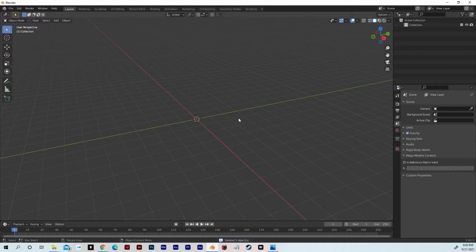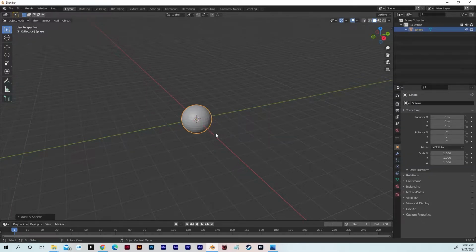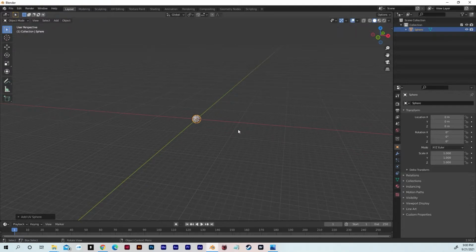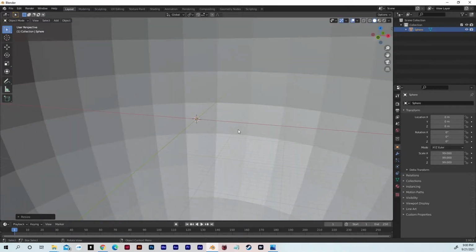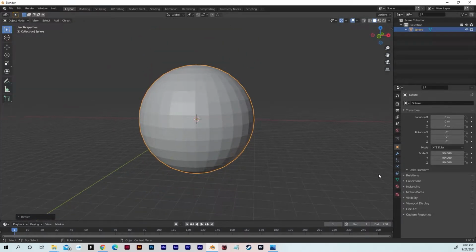Now we're going to add a sphere by hitting Shift A, go to Mesh, UV Sphere, and we're going to scale this thing up big. We're going to hit S to scale, and then hit 9, and then hit 9 again. And we have a gigantic sphere. This is going to be our planet.